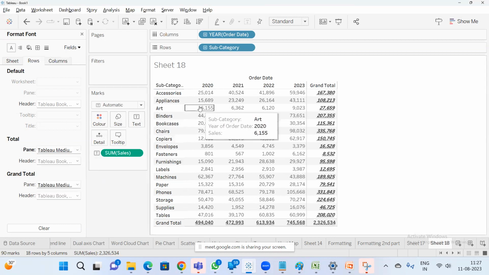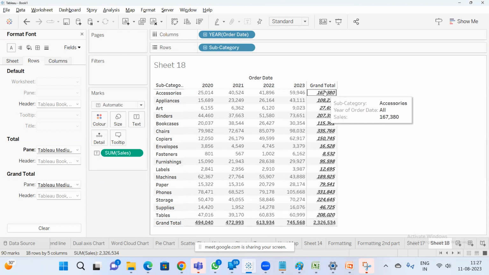So in Tableau, we have a lot of options where you can format each and every data point. So this can be changed, this can be changed, and the grand total can be changed. Row grand totals can be in one formatting, column grand totals can be in one formatting. So depending on the requirement, you can make use of these things.